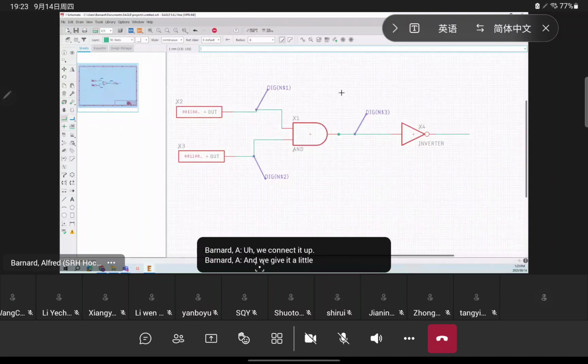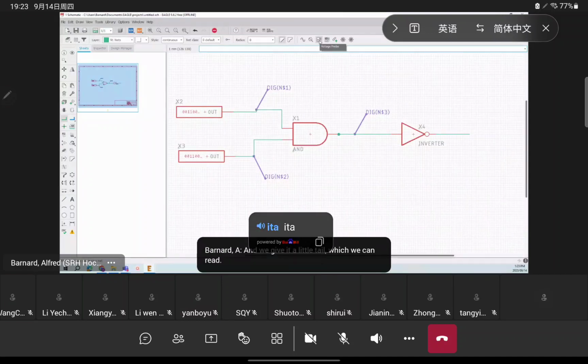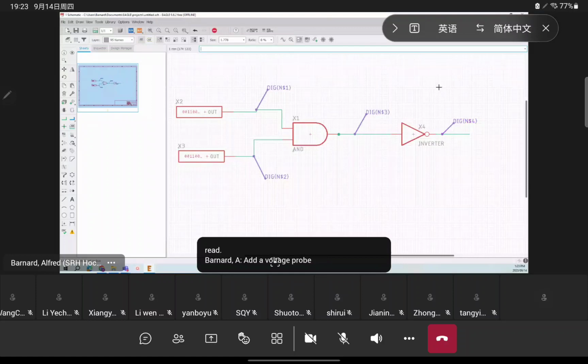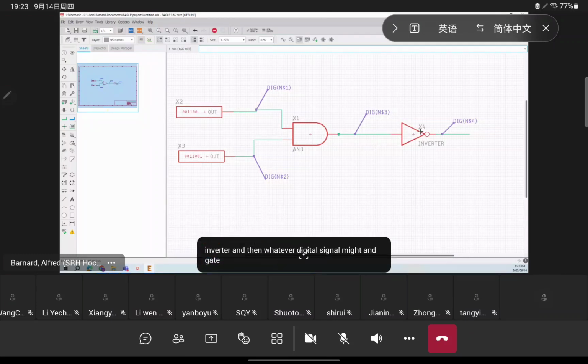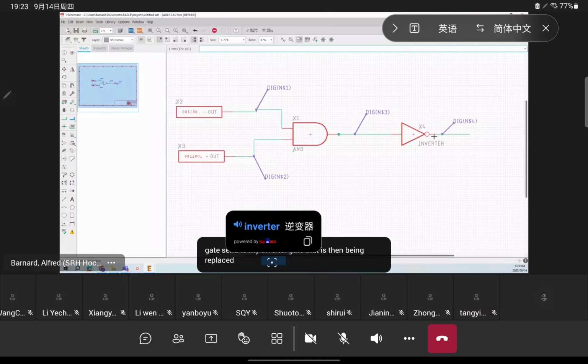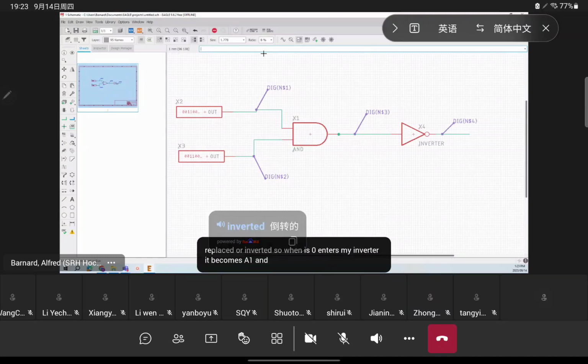And we give it a little tail, which we can read. Add a voltage probe. So what's going to happen now? My AND gate will feed its digital signal into the inverter. And then whatever digital signal my AND gate sends to my inverter gate is then inverted. So when a 0 enters my inverter, it becomes a 1, and so on and so forth.